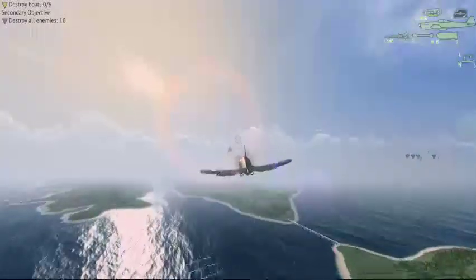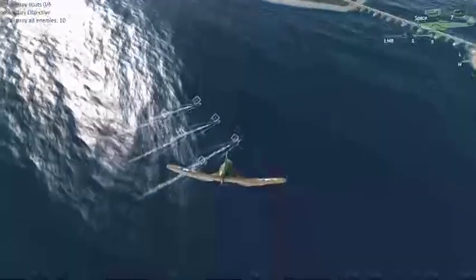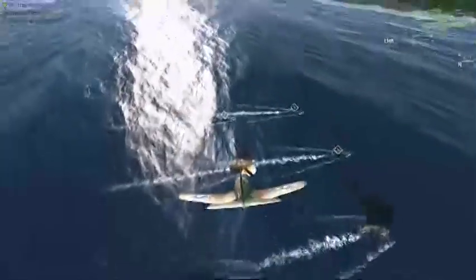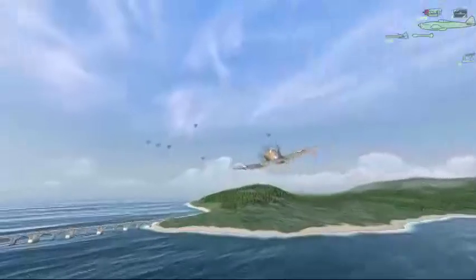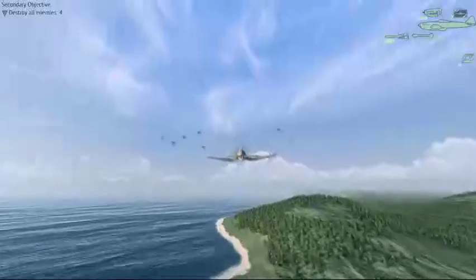So boats have AA guns, they act just like the things. Just gotta get out of here quick. Boom. Pretty easy. Objective completed. I can stay on the mission again to get some more money here.